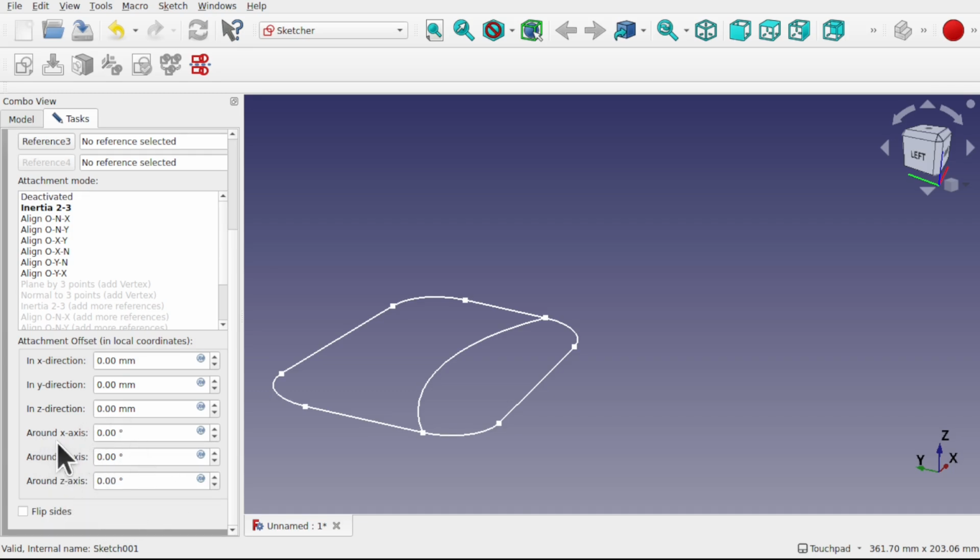Now these relate to the sketch axis. So if I go around X, this is the X of the sketch that runs this way. At the moment we're on the XY plane, so it will align with our global coordinate system. But if it was on a different plane, then it will be different. The Z axis here runs in and out of the sketch.